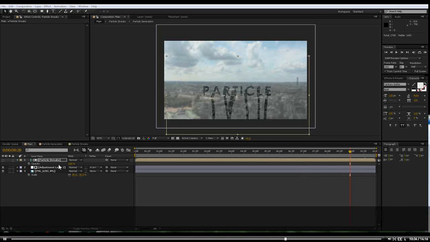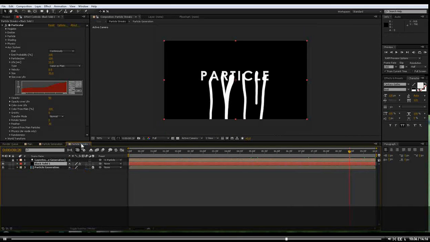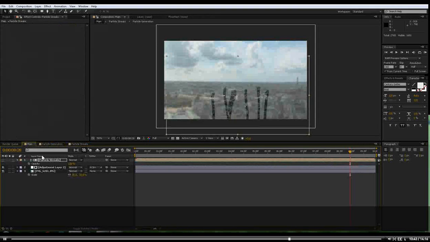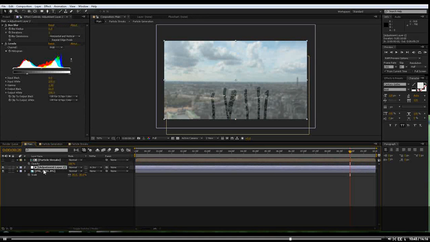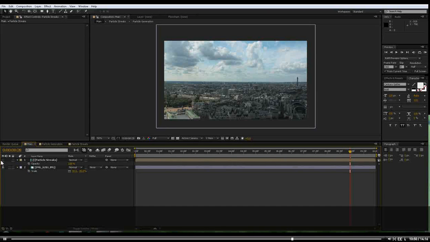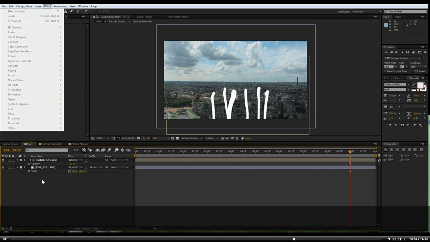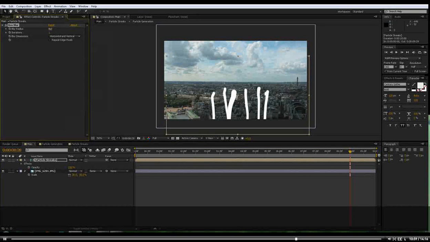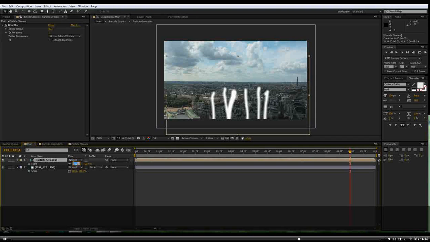Now another example I showed you was making the blood come down the lens of the camera, which is probably one of the more practical uses for this tutorial. So I'll show you how I did that in just a second. We'll go back to here, we'll get rid of this adjustment layer altogether. We'll enable the particle streaks layer again. What we need to do is add a blur to this. So we go Blur Sharpen, Box Blur. Put this up to about 8, not 78, 8. And then we can just increase the scale to about 450.